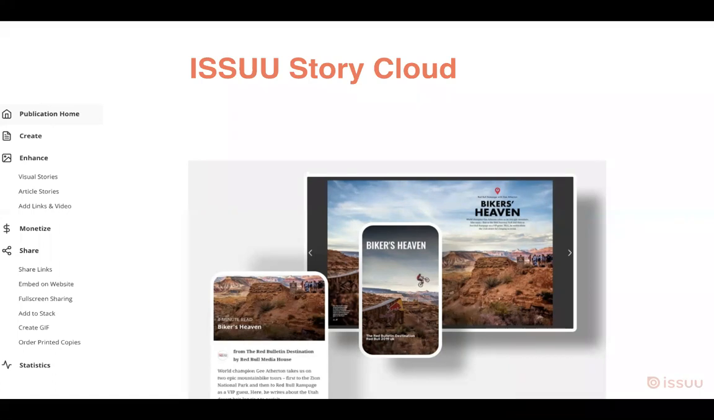You might have seen our motto somewhere on the blog or on the Issuu website. It is publish once, share everywhere, and that is what the Issuu Story Cloud is for. So the publication is live on Issuu. You have the code to embed it on your website. You have the shareable full screen reader link. These two are available on our paid plans. And you can, for example, also download a GIF, which is a video that you can use for promotion.